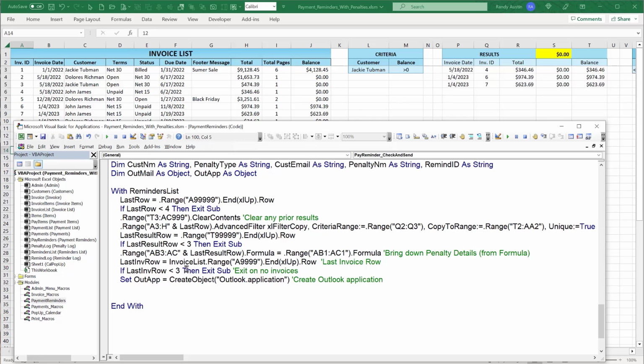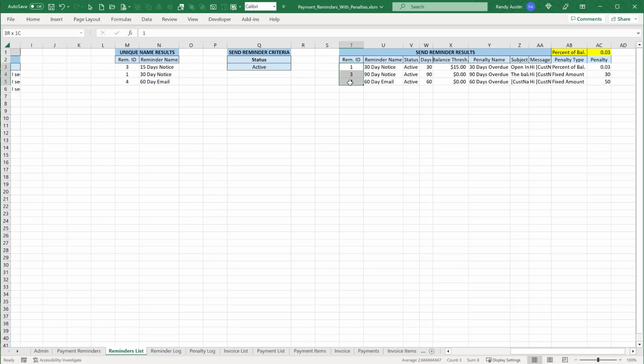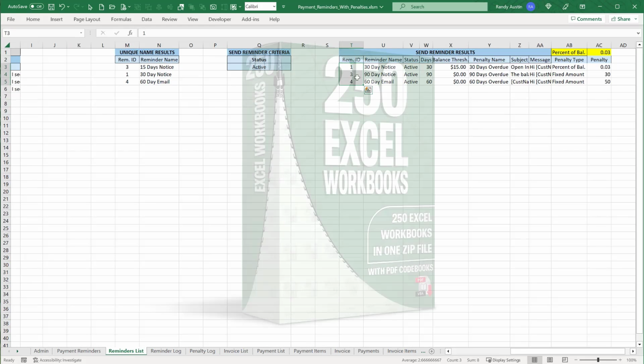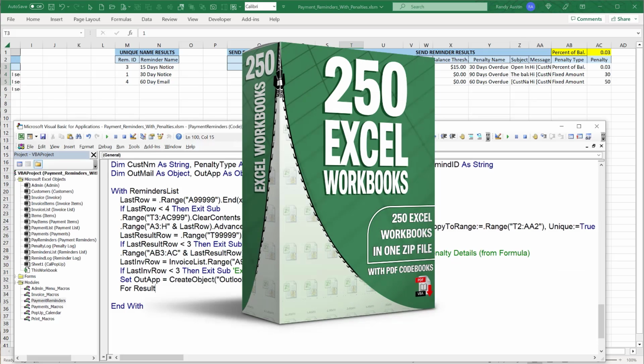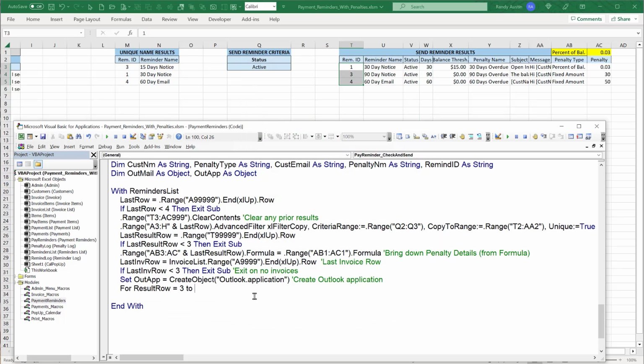Okay, continuing on. Now we need to loop through those reminders. So for the result row, these results inside the reminders list, I'm going to loop through to the last results row. We've already determined that in column T, so we need to loop through every single one of the reminders. For result row equals 3 to the last result row, I'm going to loop through active payment reminders. We've got to make sure we close our loop.